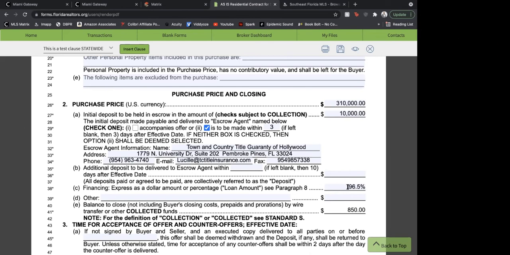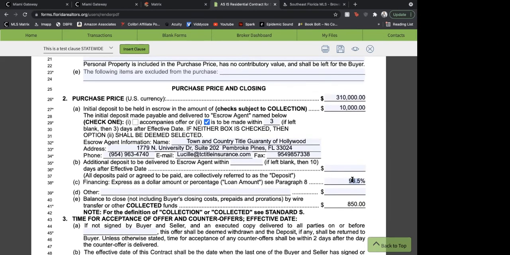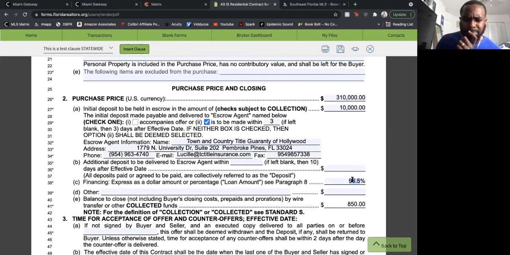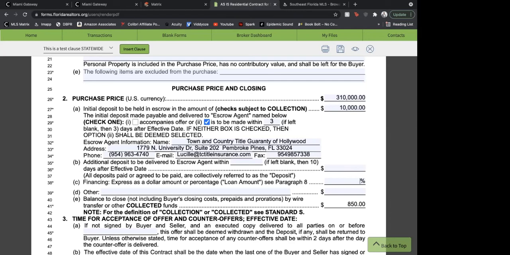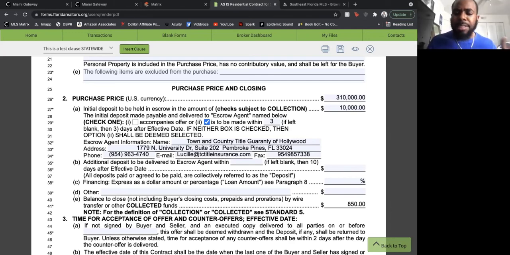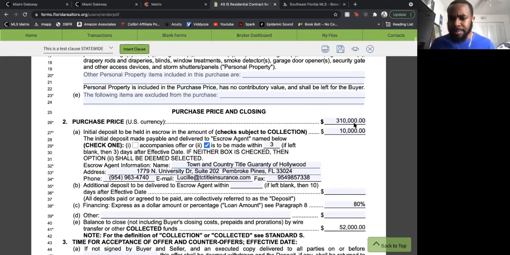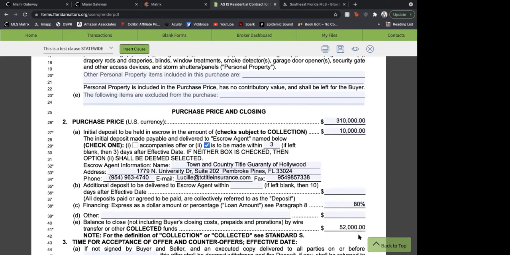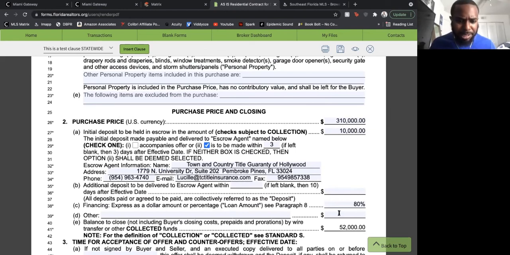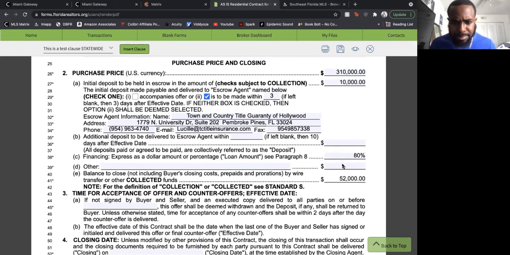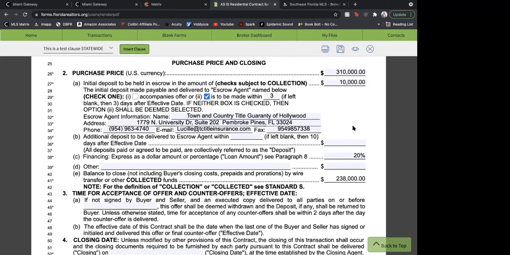Financing expressed as dollar amount. That's still not right. What is this math? Okay, let me think. Dollar amount or percentage? Let's just make it easy. If it's a conventional loan, they're putting 20% down, meaning they're financing 80%. That still doesn't make sense. I don't know why this math is wrong, but it should calculate it. I wonder if I put 20% down. Yeah, let's try that. Yeah, that's what it is.